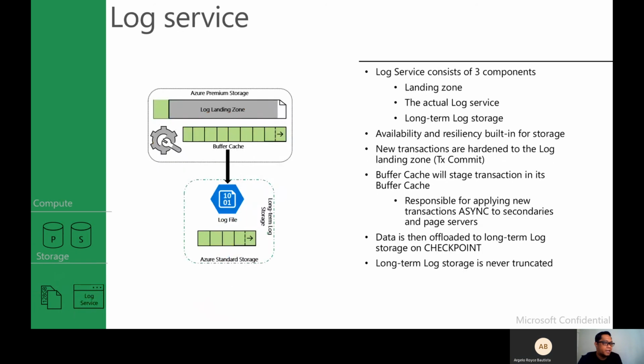And then Hyperscale also re-architected how the transaction log works. The transaction log for Hyperscale is called the log service. It has a few components. It has a log landing zone wherein all your new transactions will go, and then it will cache them on the log service, in its memory. And then there's a long-term storage for the log that is never truncated. All your committed transactions will be on the long-term log storage.